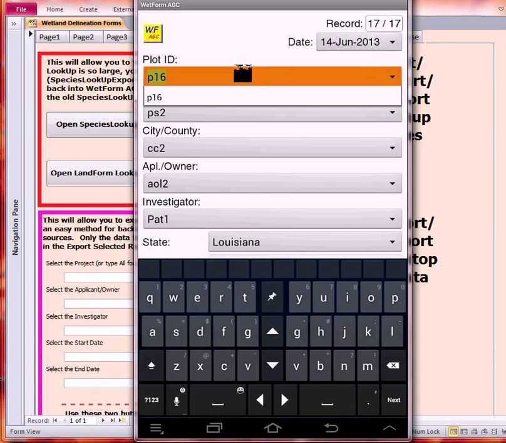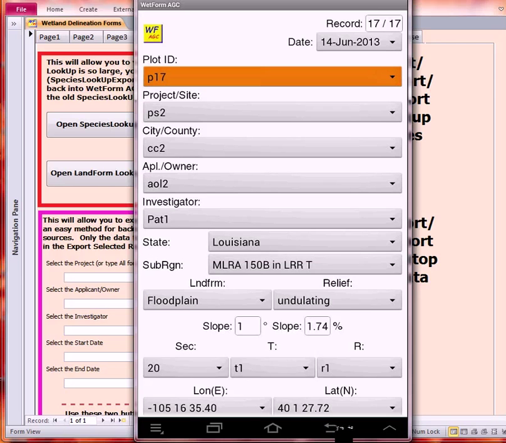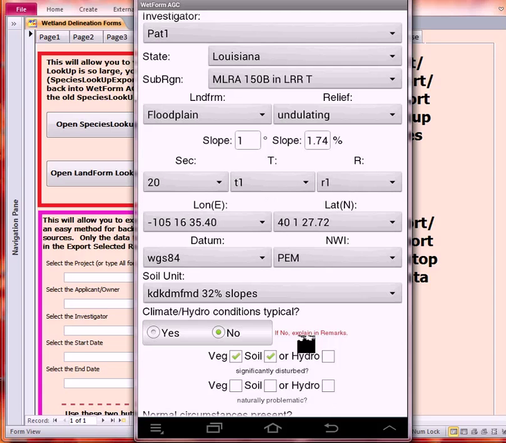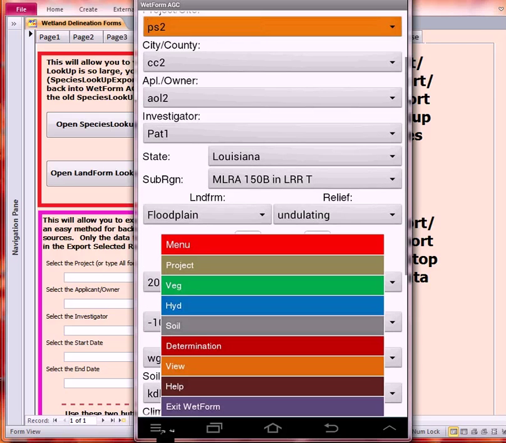And notice that we're now on record 17. And so now all of these data have been replicated, and I don't have to redo them. Also notice down here that I can enter slope either as a degree or a percent, and it automatically translates back and forth. And then you can see that the GPS lat long data have also been replicated. So now let's move on to some of these other options.